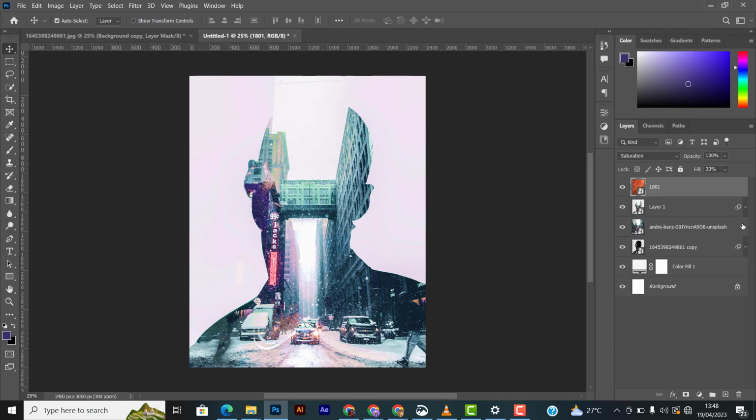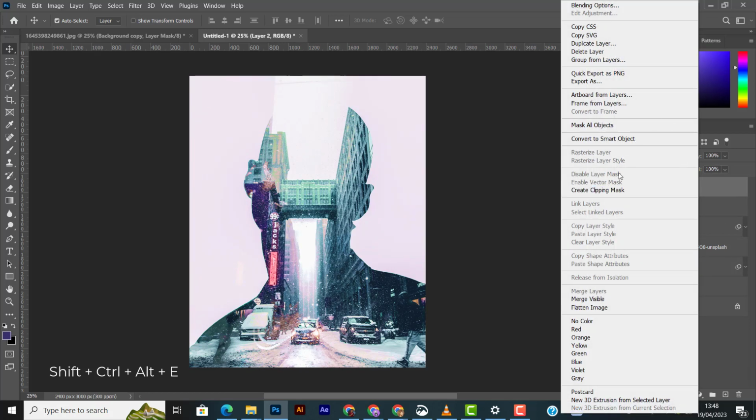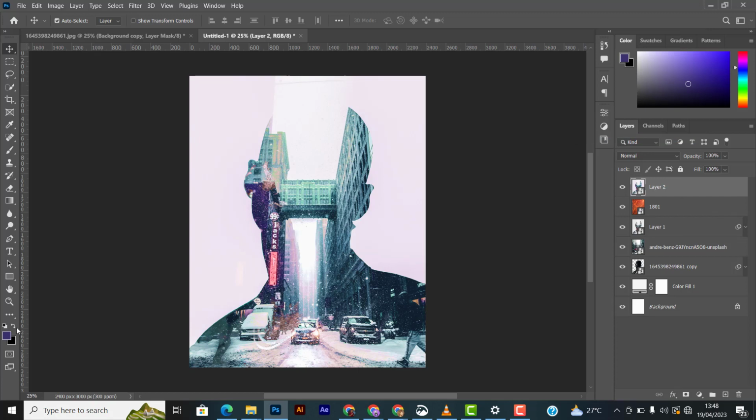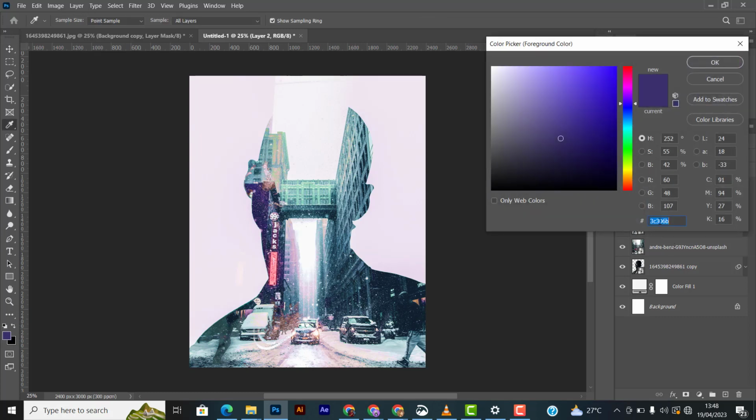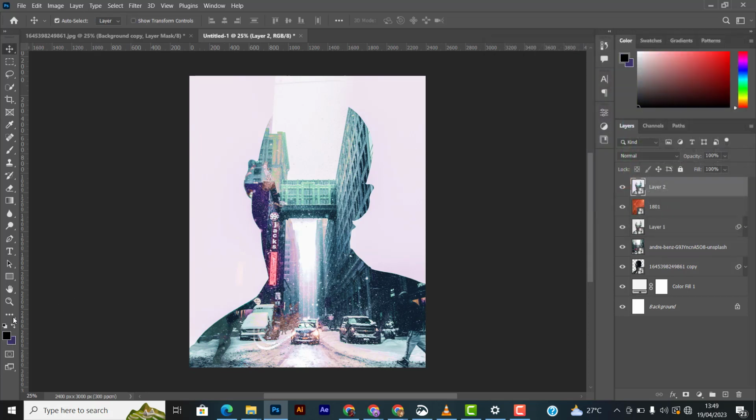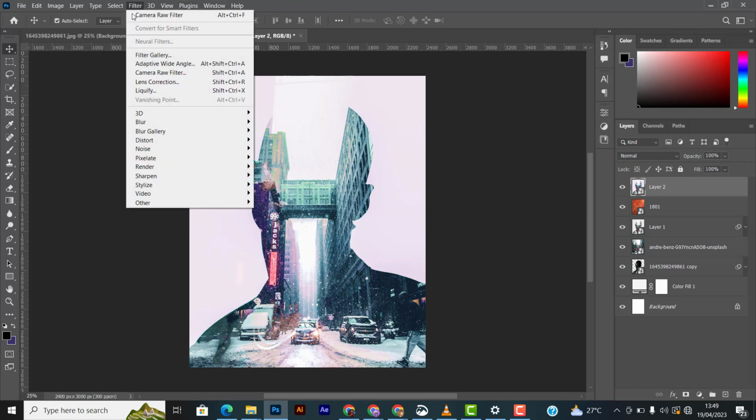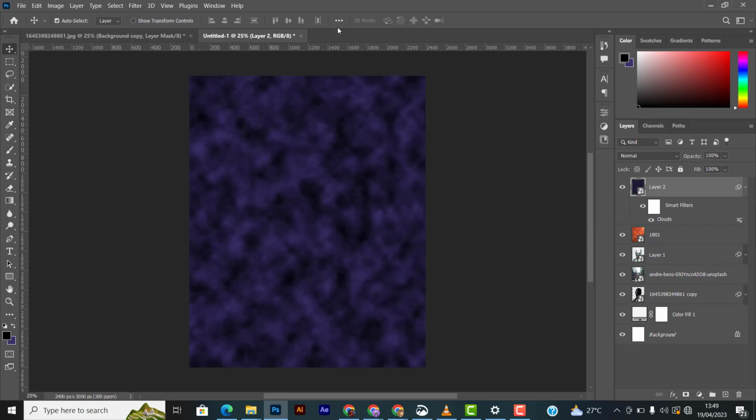So I'll press Shift Control Alt E again just to create another flattened layer, convert it to smart object. Then I set my color like this. When you come down to your foreground color on your left down, you see up is on purple, so this purple color 3C306B. Then you set the other one to black. Then I'll come here to clouds. You come to filter, render, clouds, create this stuff for me.